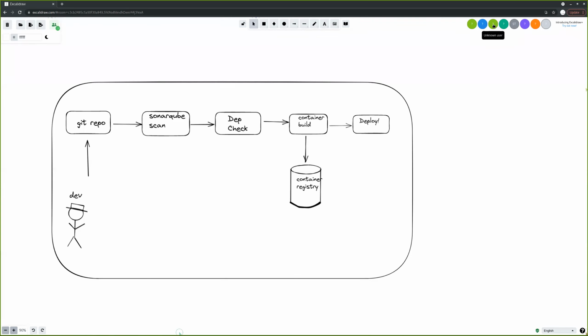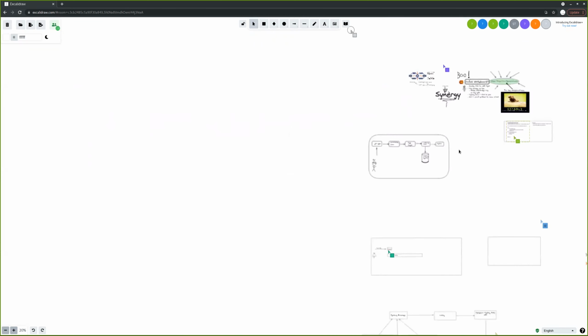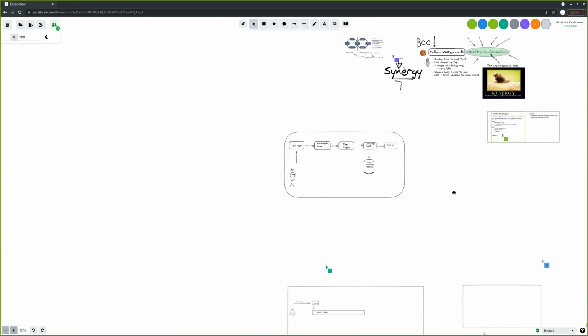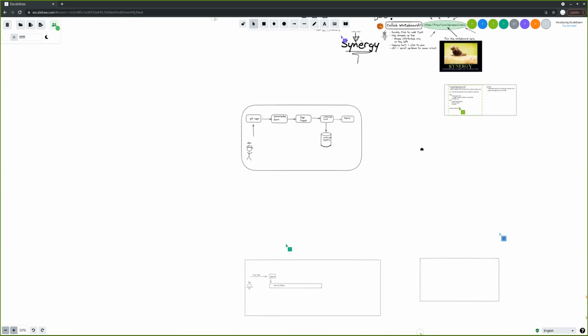One, two, three, four, five, six, seven, eight. That's odd. Let's see. Oh, too far, too far. How do you surround stuff? I made a mess in the upper right-hand corner, just so you know.